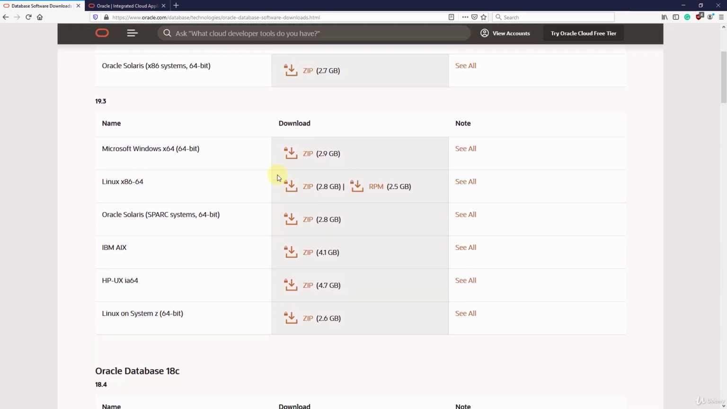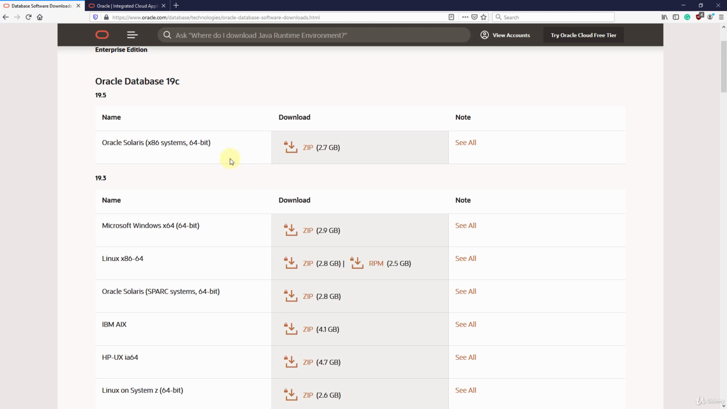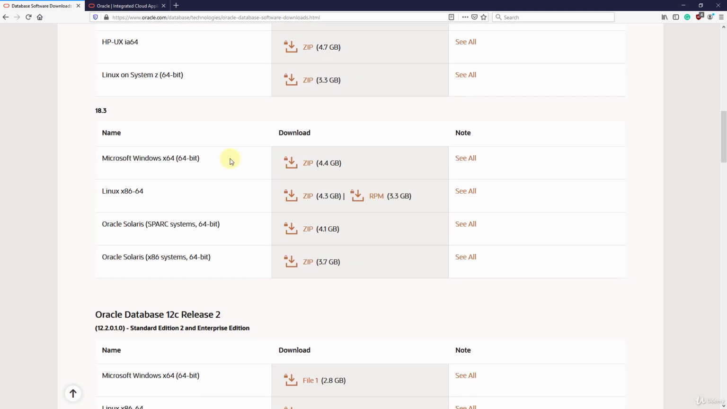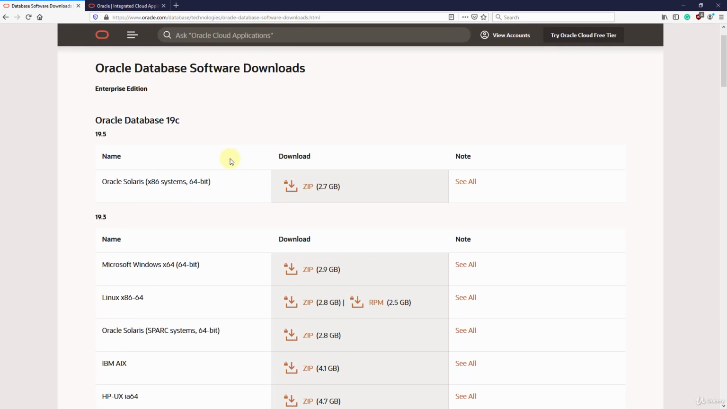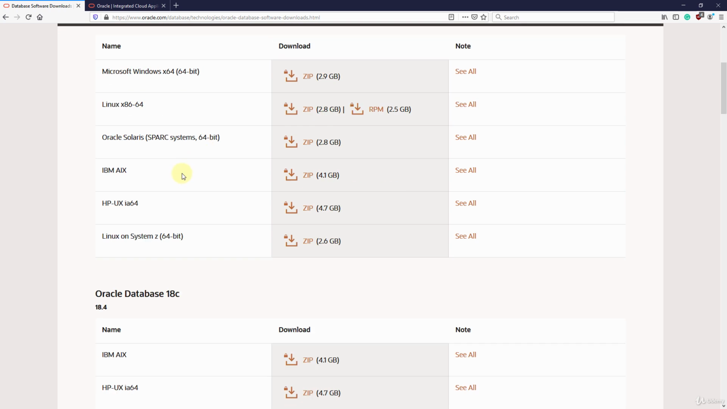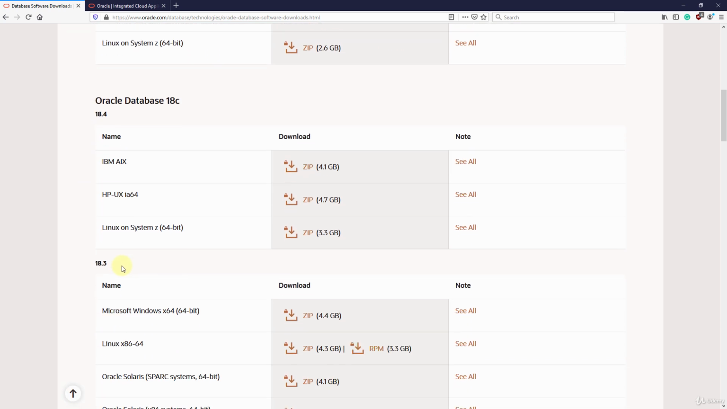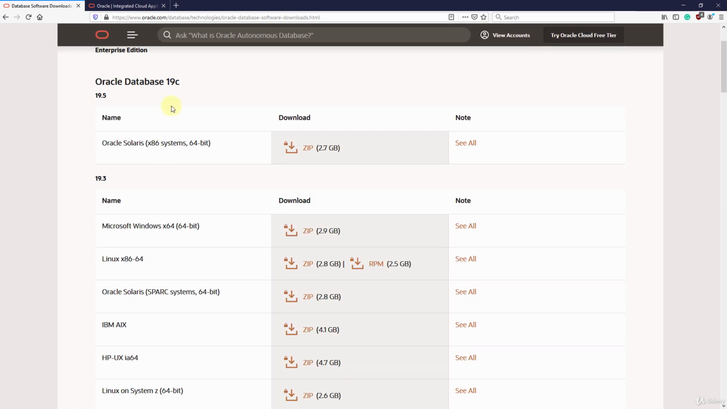On this page, you will see all the database versions of Oracle starting from the most recent one. Now the most recent one is the database 19c. If you want, you can download the earlier versions as well from here. In this course, we will be using the Oracle Database Release 19c.